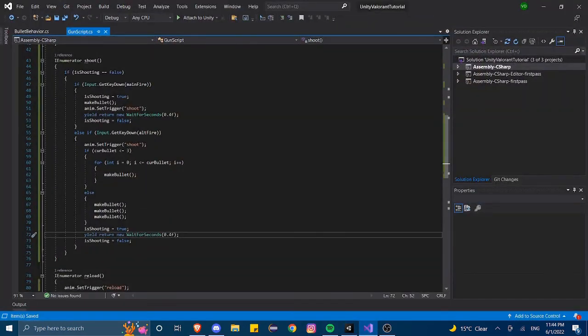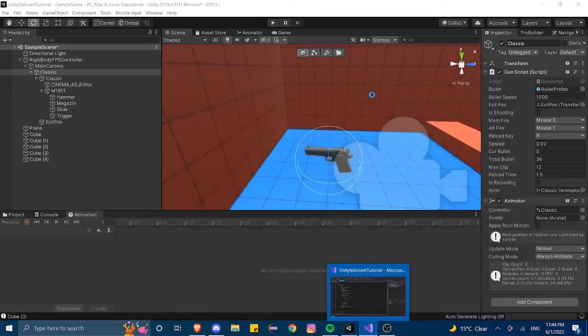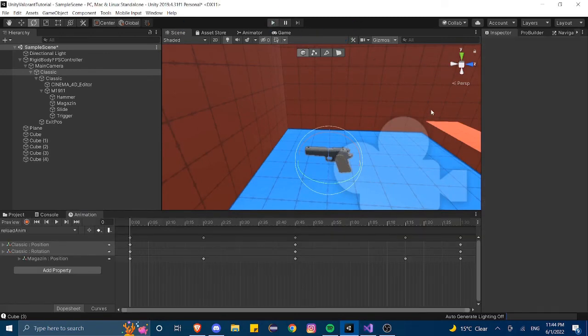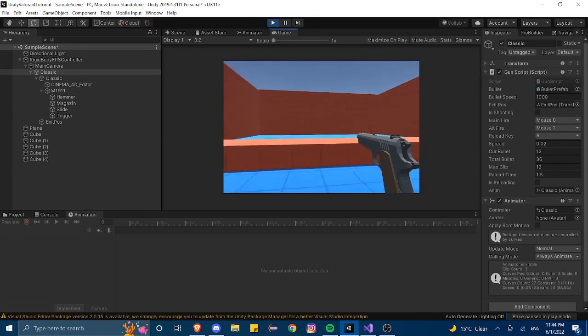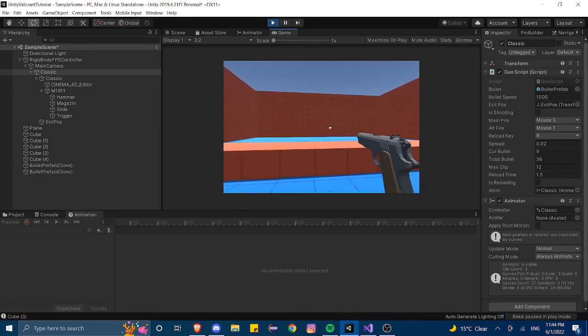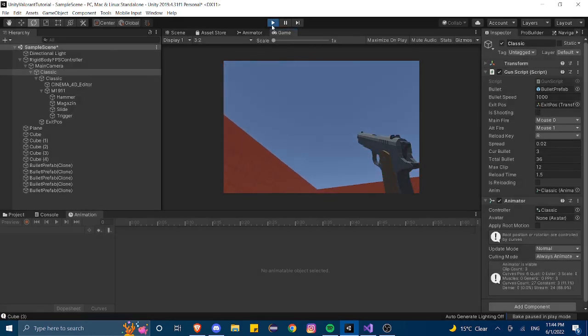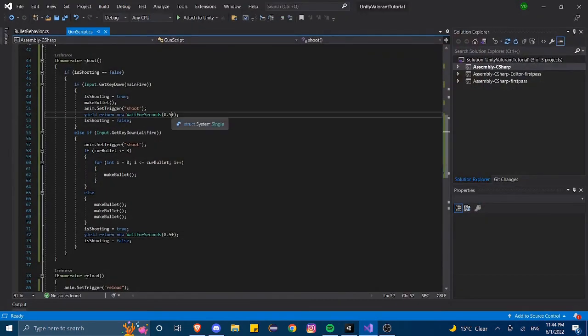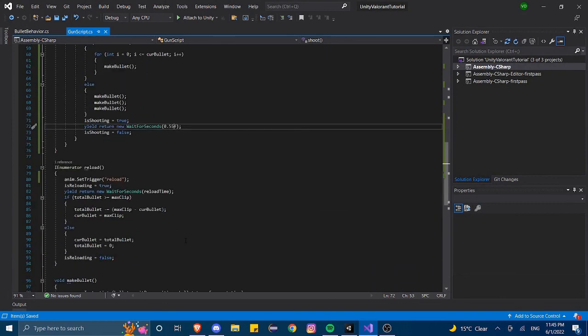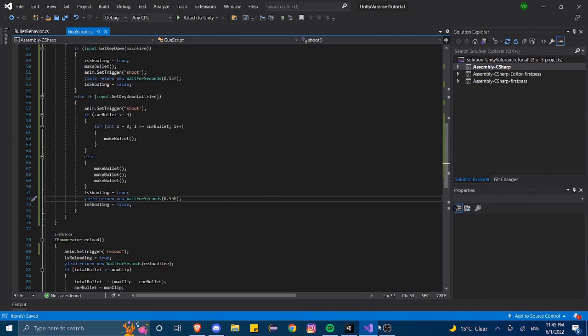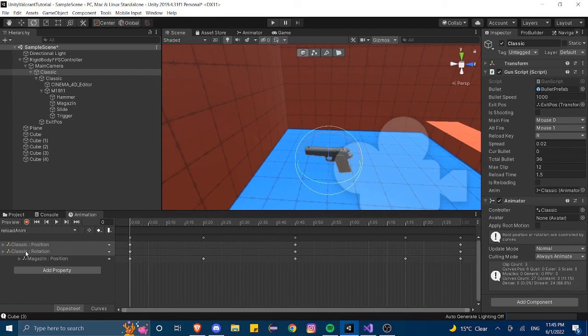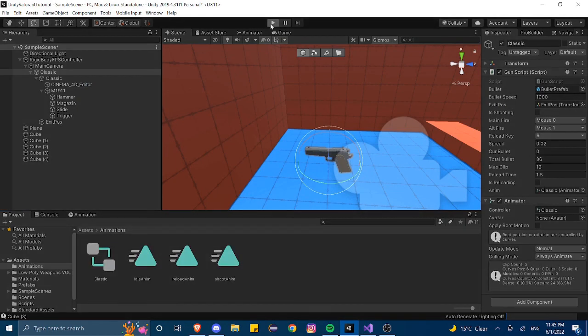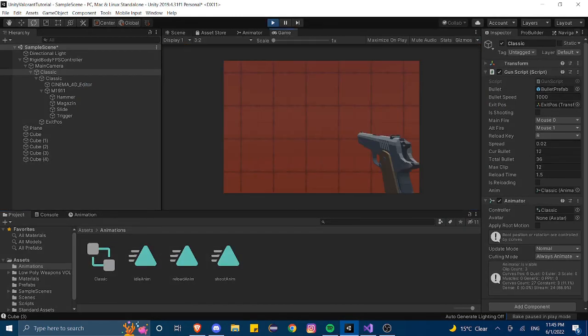So again, we can see that our animation is lagging behind a little bit. We can try 0.5 seconds. Yep, so we're in now. And I think 0.5 works really well. I'm actually gonna make this 0.55. But now you can see that there is minimal delay. So yeah, there is our bullet animation for our reload and our shoot.